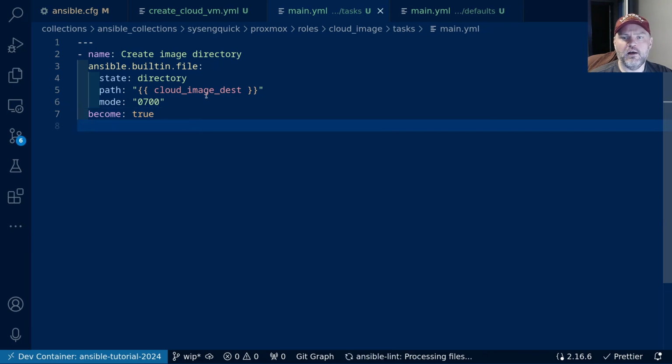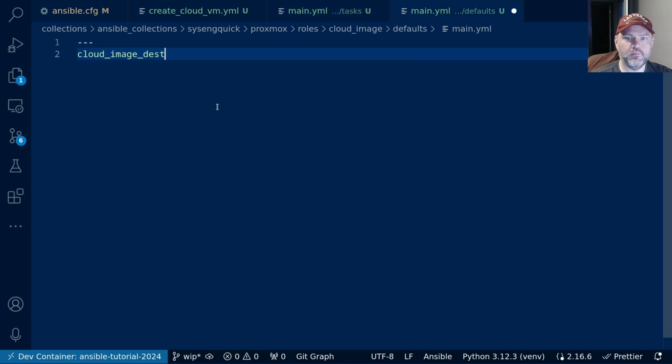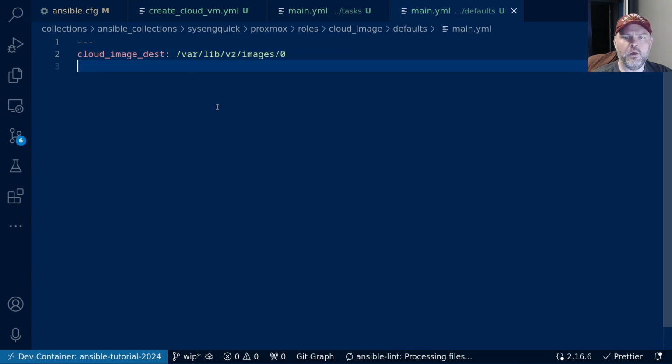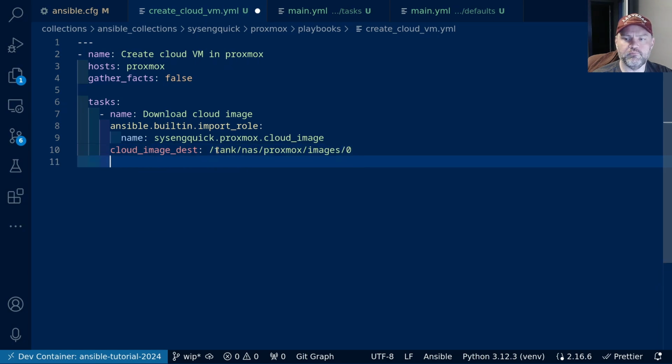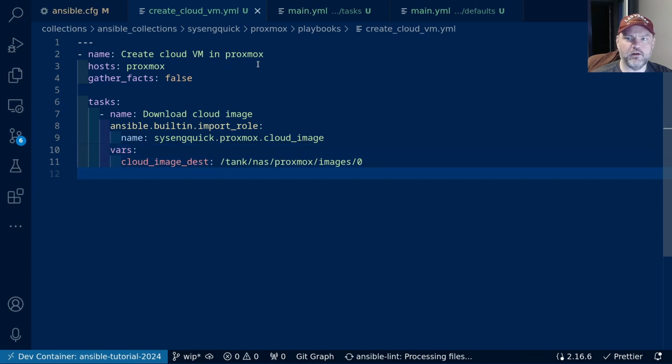I think we need to become root for this because this path will not be writable by whatever user we're at. Let's go ahead and add this to our defaults. Let's go into our defaults file. And the default path is going to be /var/lib/vz/images/0. But I'm actually going to override that in the one that we're working on. So over here in our cloud VM, for now, I want to supply a different path. It's going to be /tank/nas/proxmox/images/0. Okay, and I need to put that in a vars section, not just a bare word, so that looks better.